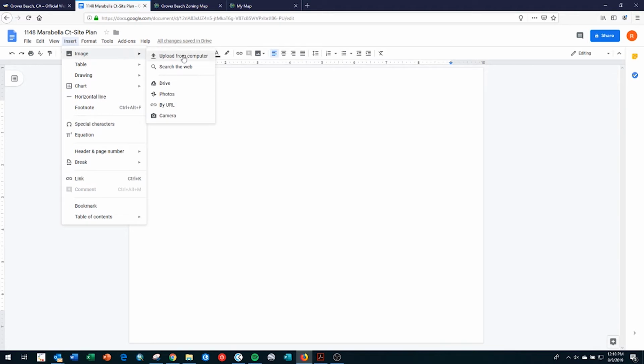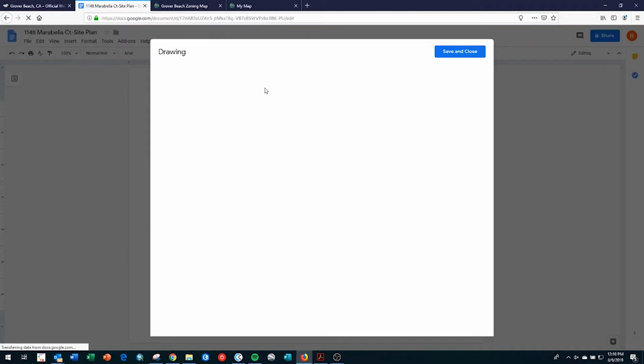We're going to use the insert there, and we're going to do insert, and not image, but instead insert drawing. So let's find the insert drawing. Not that, that is not what we want. Oh, there it is, insert drawing, and we want drawing new.